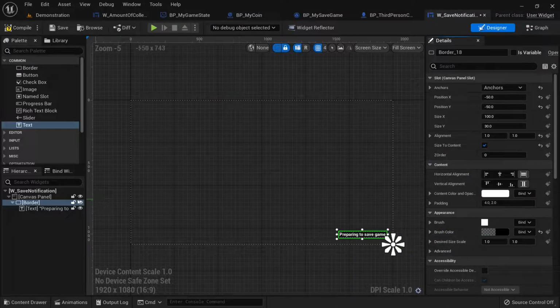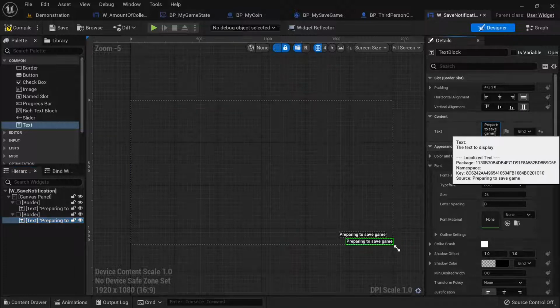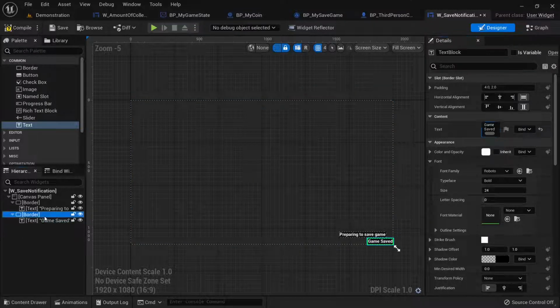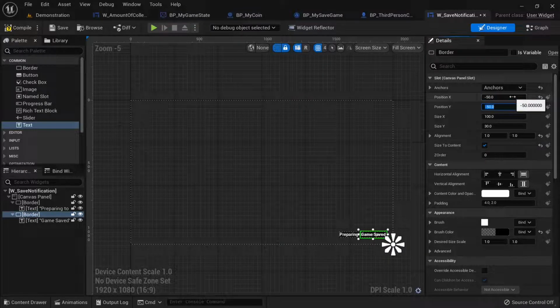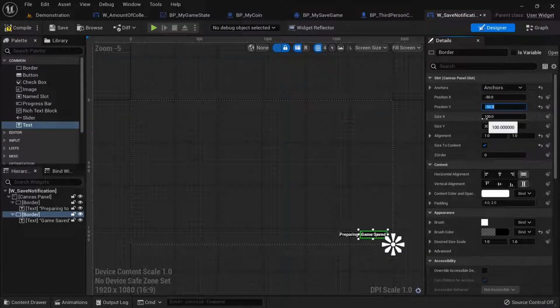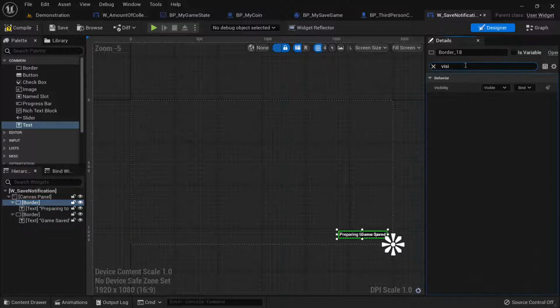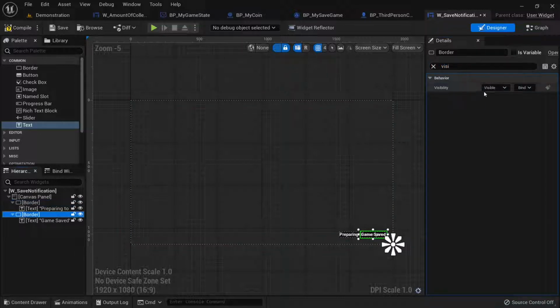Now let's duplicate it and change text to game saved. Game saved. And also move it to minus 50, minus 50. Here we go. And let's hide both these borders by default. Search for visible, visibility hidden to 1 and visibility hidden.